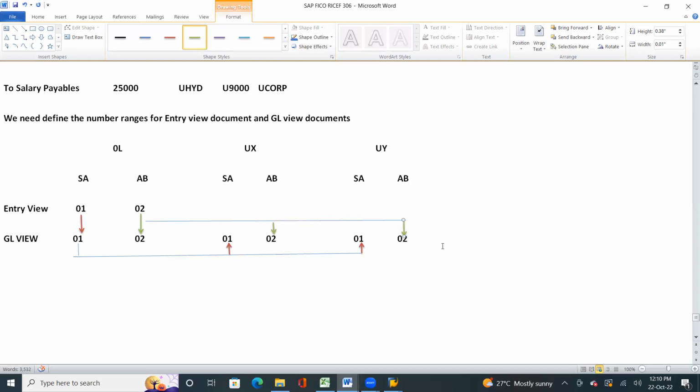Okay. So sometimes what happens is we will post some entries, ledger specific postings. Like you remember last session we discussed, I want only the report in 0L ledger. I want the report only in UX ledger. I want the entry to be posted only in UI ledger, not all the 3. Ledger specific posting means the entry should be posted only in 0L ledger, or only in UX ledger, or only in UI ledger, like for tax purposes.